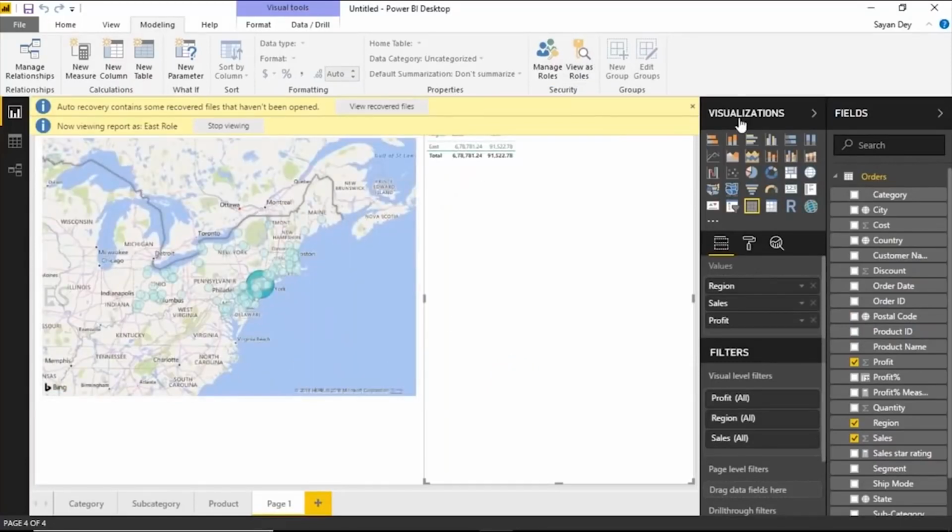So this is how you can go and see that a stop viewing as option will come up. You're actually viewing it as the East role. So as a developer, you can preview exactly what people will see when they see your dashboard. It's a very, very important feature. Now, all this is good.